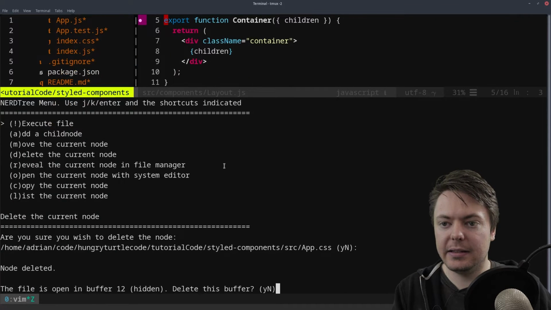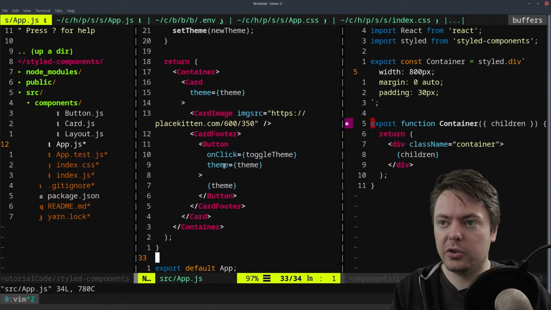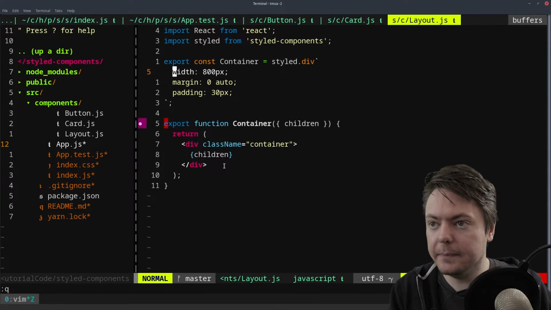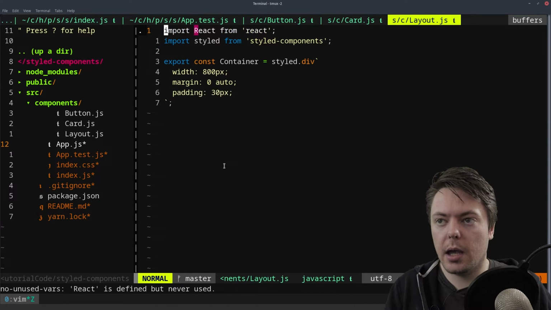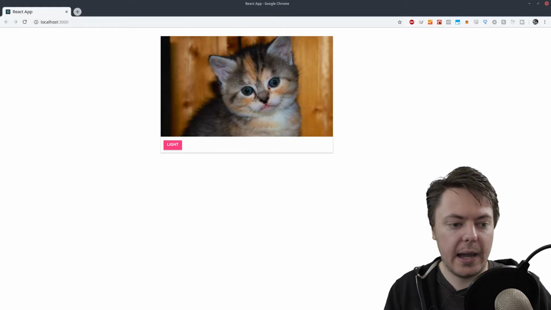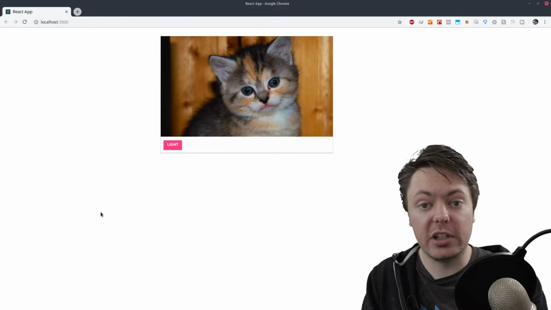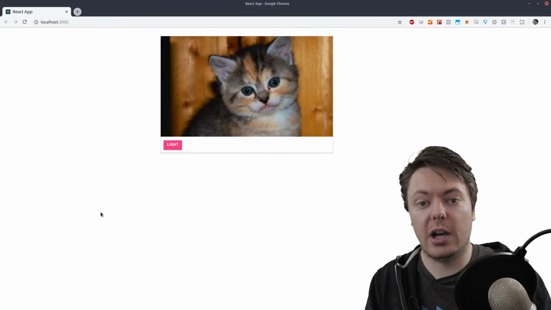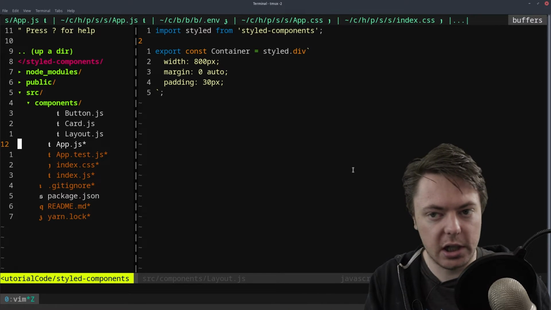So we can delete that file for our app CSS. And we no longer have to import that in at the top of our app.js. So we can remove that completely. And we can remove this final component. And we don't need React anymore. So now we can come back into the browser and we can see it is still working. But we've converted it completely away from having a whole CSS file to using styled components. So that's basically styled components in a nutshell.